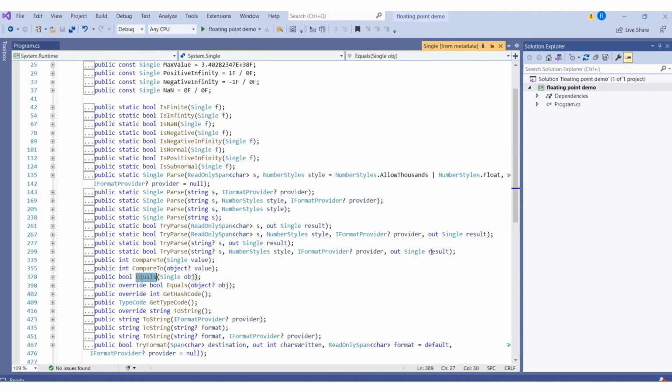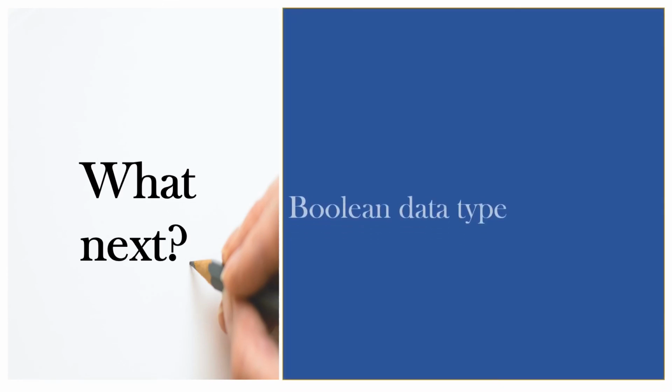The same way you can pick any of the data types and you can experiment with any of the methods. I hope you are clear with the concepts. In our next video, we will learn about Boolean data types.